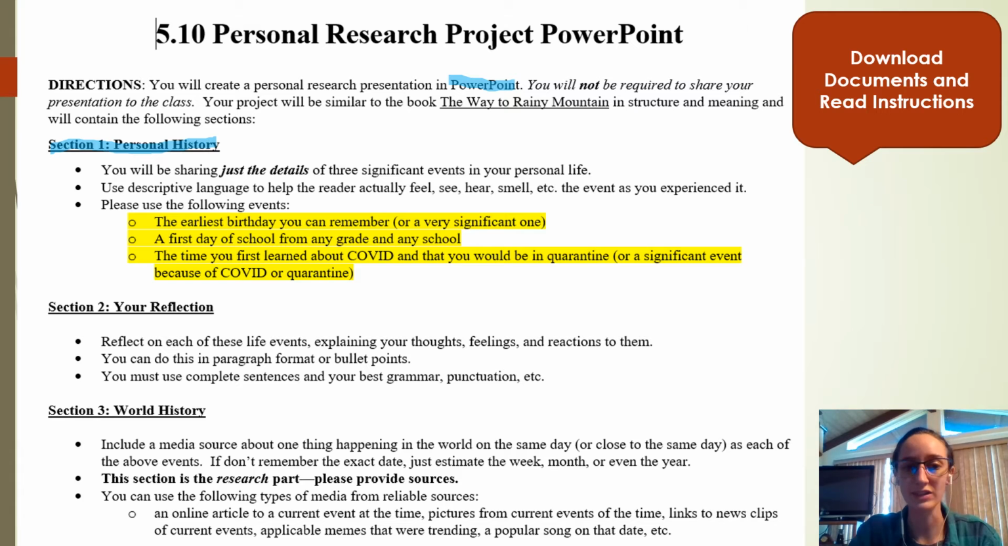You will be sharing just the details of 3 significant events in your personal life. Use descriptive language to help the reader actually feel, see, hear, smell, etc. the events as you experience them. Please use the following events. So we're going to use the earliest birthday you can remember or a very significant one, a first day of school from any grade and any school, the time you first learned about the COVID-19 pandemic and that you would be in quarantine, or a significant event because of COVID or the pandemic or quarantine. So those are 3 events, and we'll talk about that a little bit later.